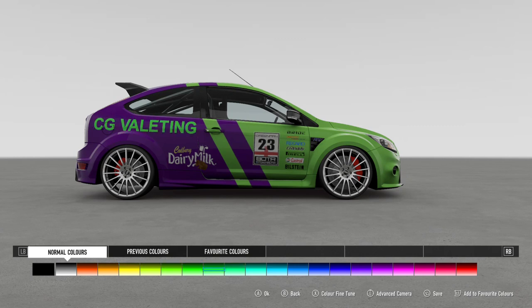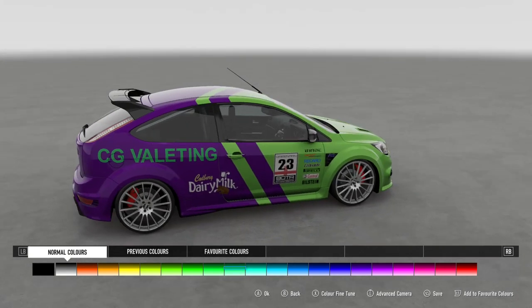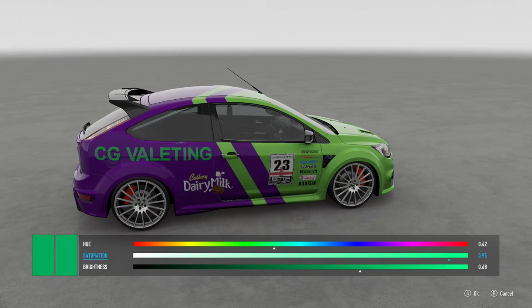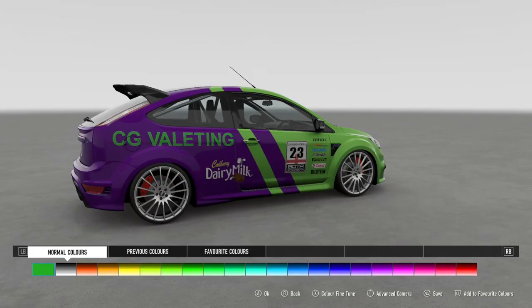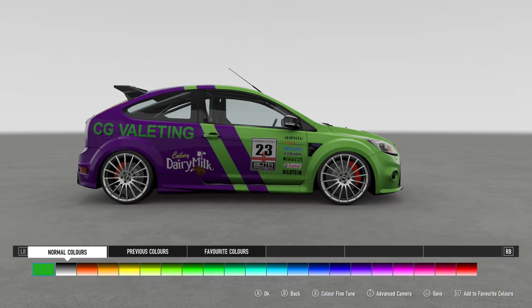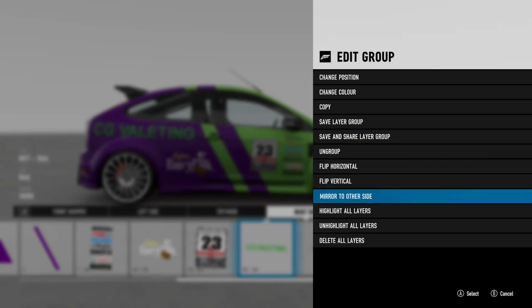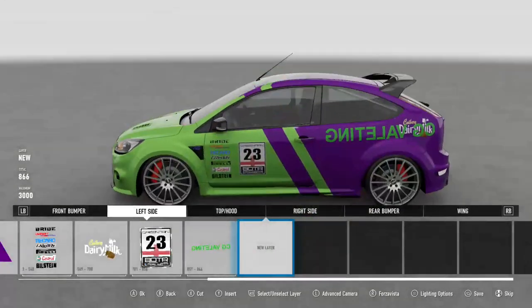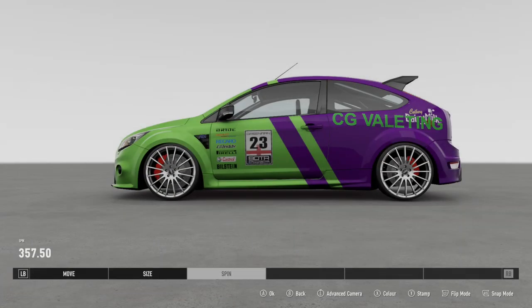So with this one, I'm going to change this to almost try and match the colour that's on the rest of the car. So I'm moving like that, a bit lighter. It's got a bit more green to it, I think. Yeah, that'll do. Right. And then mirror to the other side. And then flip it. And rotate.